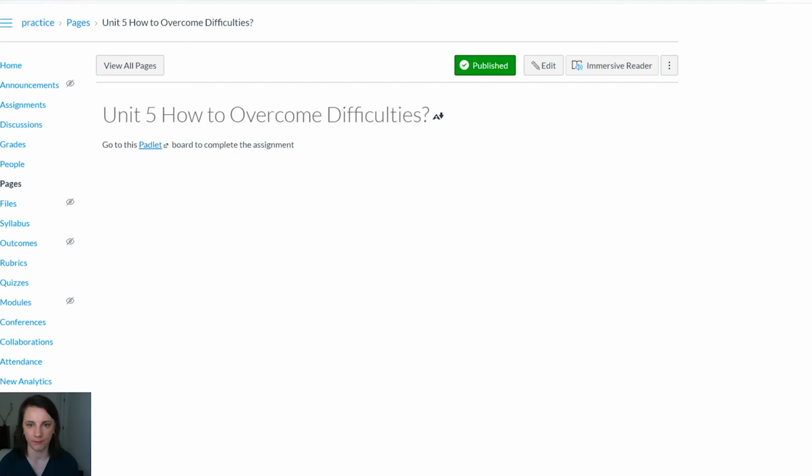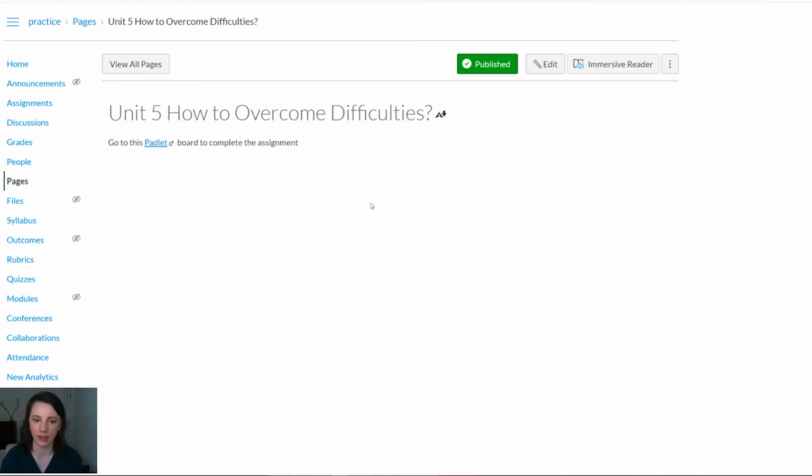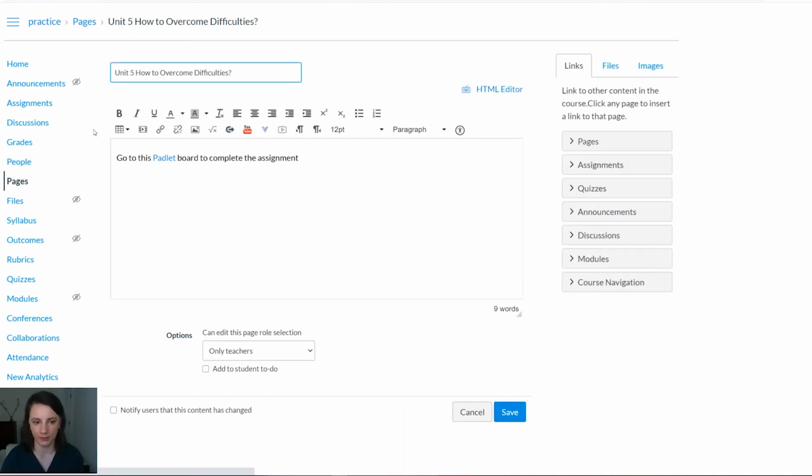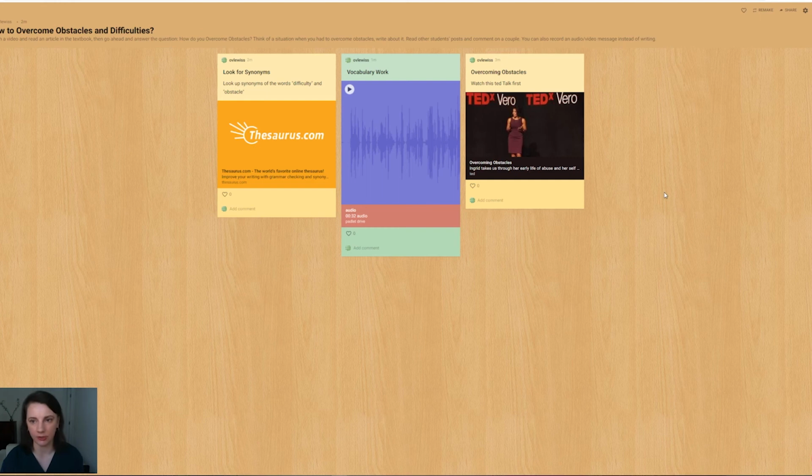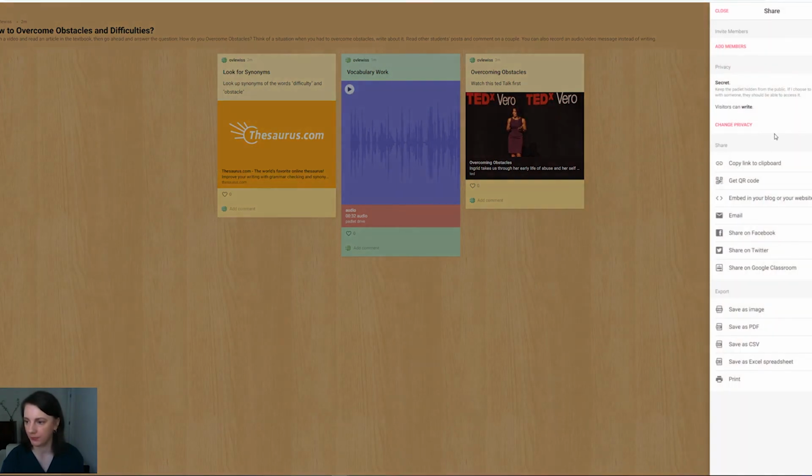Let's go back. So in my opinion, it looks a little bit boring. It doesn't tell students what they're going to do, what type of activity they can find there, etc. So I'm going to slightly modify it. I'm going to edit, and I'm going to keep this Padlet link and everything, but what I'm going to do is to embed the Padlet board into the Canvas page. So again, we're going back to a Padlet board, share. Right here, you can see number 3, embed in your blog or website.